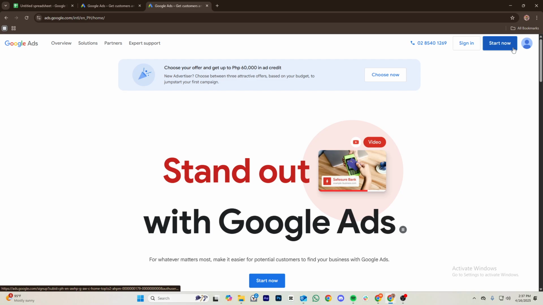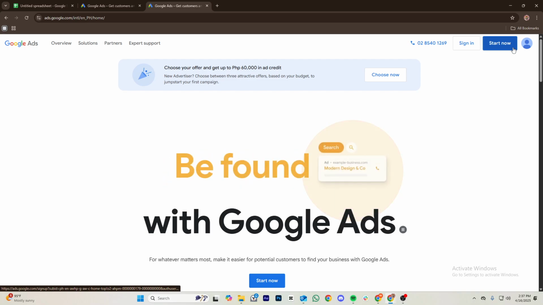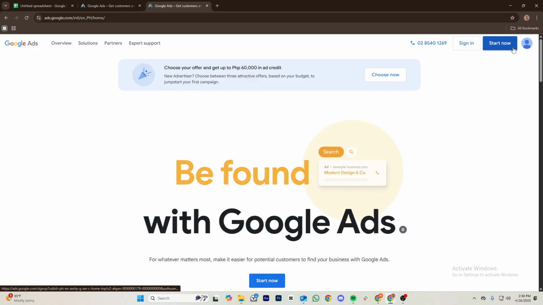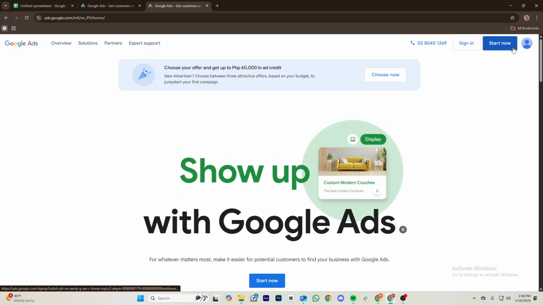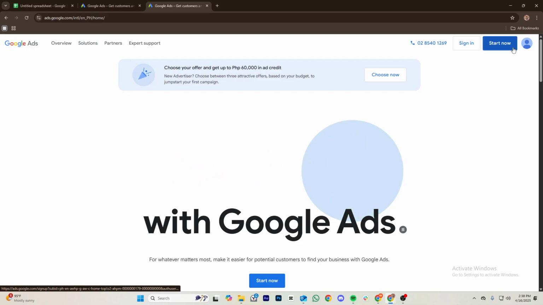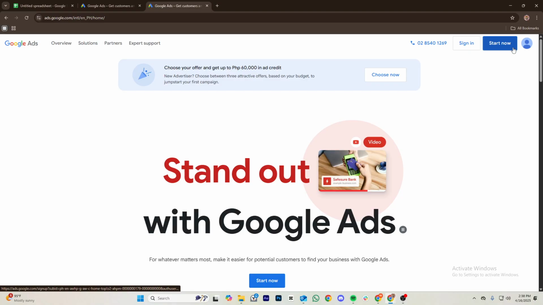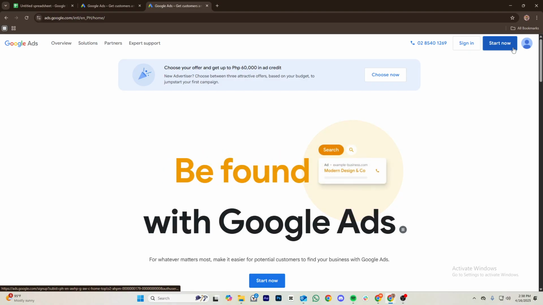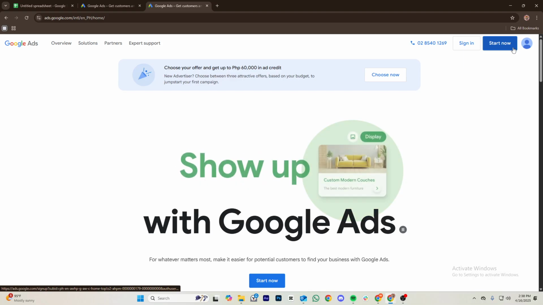You're done. Just go ahead and tap on the conversion section. Now, in order for us to locate where this is, all we need to do is tap on the tools and settings or the wrench icon on the top section of your screen, and then under measurements, I want you to tap on conversion. Now, once you're under the conversion section, let's go ahead and create a new conversion action.